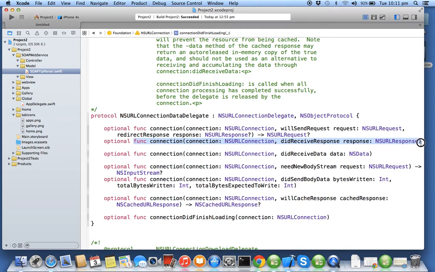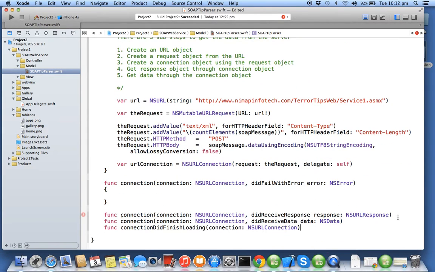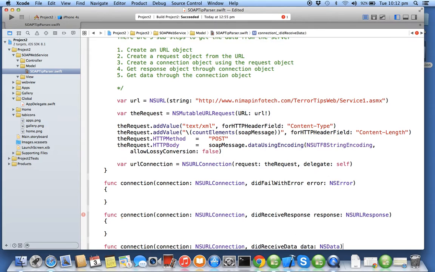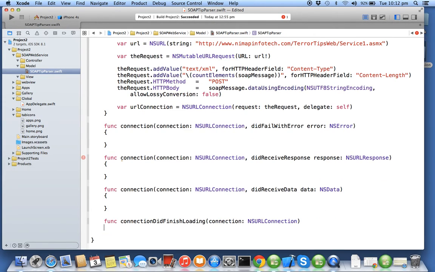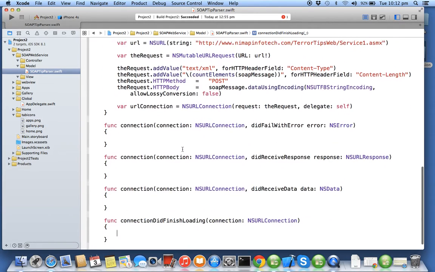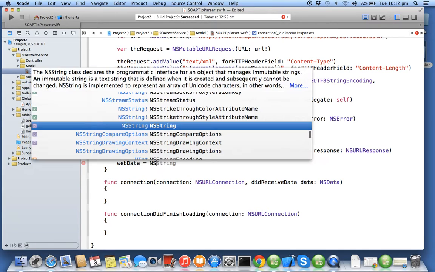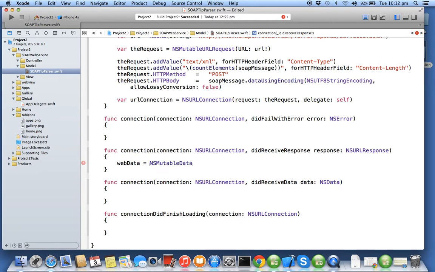So I'll copy these three needed methods for me to perform the operation, and I'll implement them in my SOAP Parser. I'll be creating webData only when I get a response. Before that, why should I create webData? When I get a response, I'll create NSMutableData.